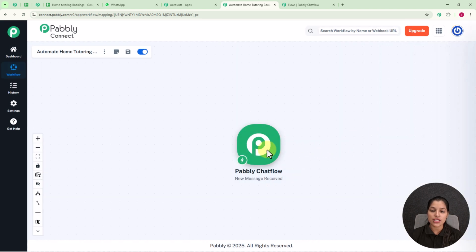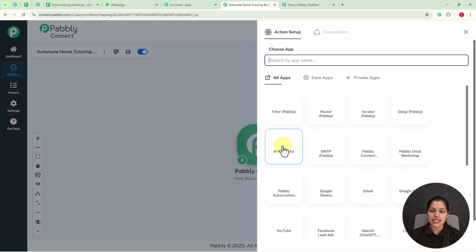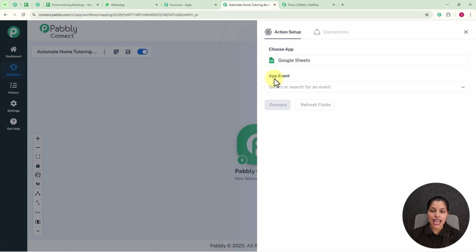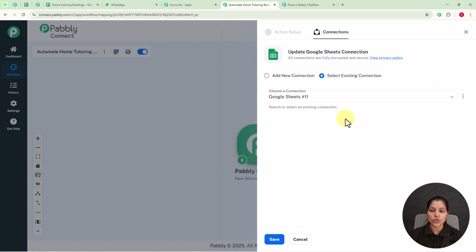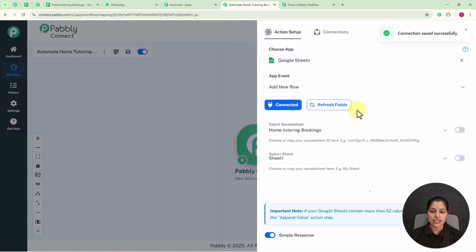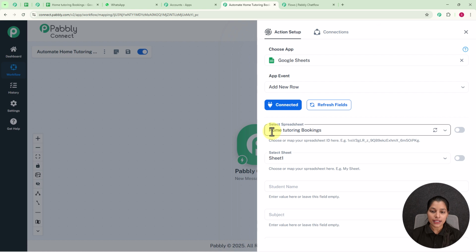Now we just have to set up our action app. So for that you just have to click over this add new action step button, and here you have to select your action app as Google Sheet, and afterwards I am going to select my app event as add new row. Now we just have to make the connection. So here I am going to use the same, that is select existing connection. So let's click over the save button, and here our connection has been successfully built, and here you can see the first field we are getting is for selecting the spreadsheet.